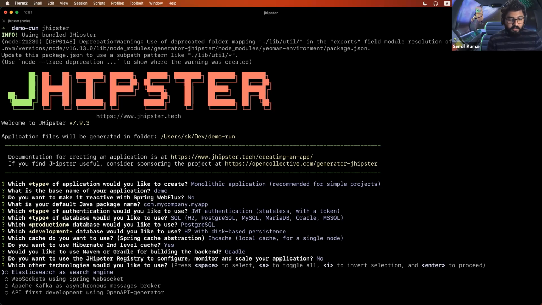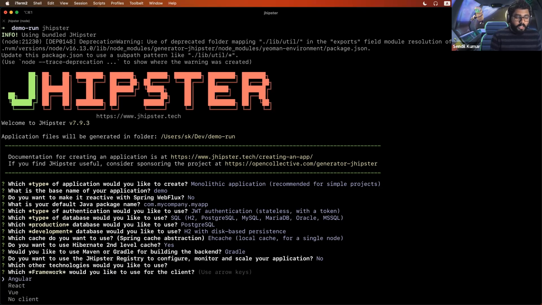And then it also enables you to add a few other options for your application, like Elasticsearch, WebSockets using Spring WebSocket, or Apache Kafka. And you can also use OpenAPI generators for API-first development. So it enables you to add those configurations and build those files for you. You can choose any one of them. We also have support for different frameworks. You can choose between Angular, React, and Vue, or there are also some frameworks we support using Blueprints. But let's go with Angular for now.